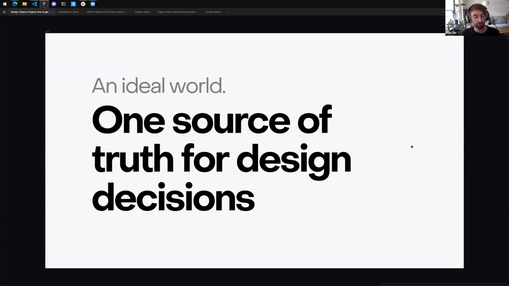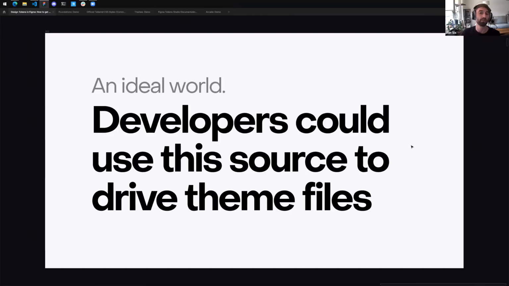When I think of design tokens, I always think of this ideal world, to have one source of truth for our design decisions that may be stored outside of Figma, that can serve as a source of truth for designers and developers alike. And as I mentioned, these developers could use this source of truth to drive their theme files like they do right now, but just coded manually.